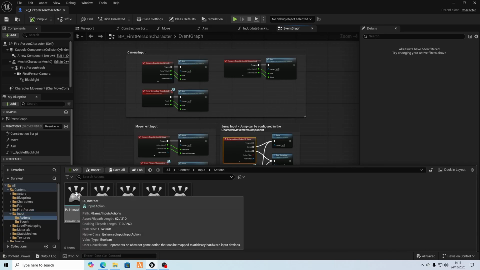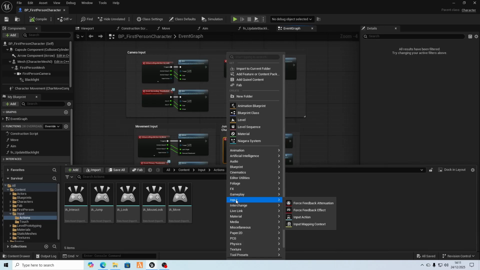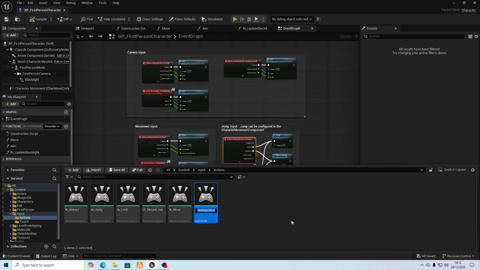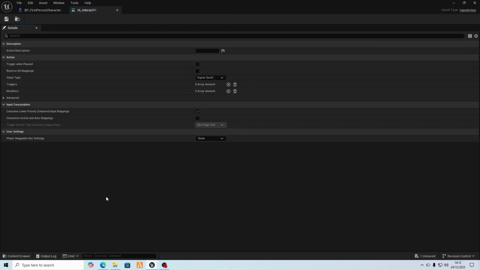If you jump into your actions and either click add or right click in the empty space here, go to input and input action, and call this IA underscore interact. I'm going to put one on the end because I've already got one, but I'm going to build this one just to show you what it looks like. Then double click on it, and this is the screen you'll see. To be fair, we haven't got to do anything inside here, nothing whatsoever.